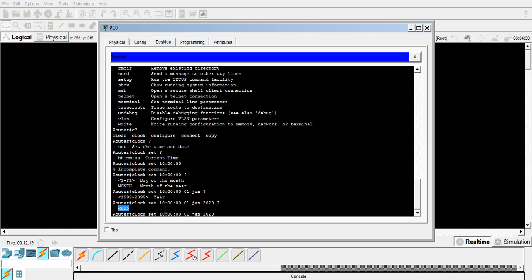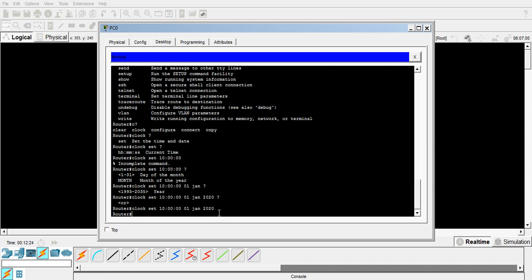CR means that's the end of the command syntax. Carriage return. I'll now hit my enter key. The router has picked that command. That's how we use the question mark.